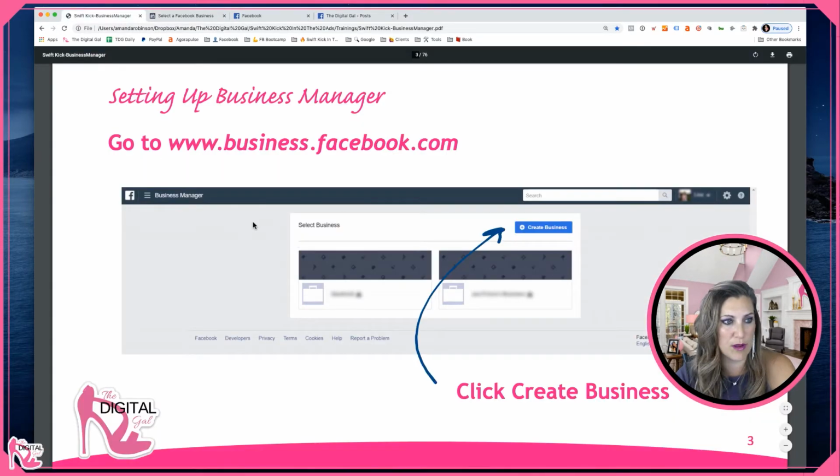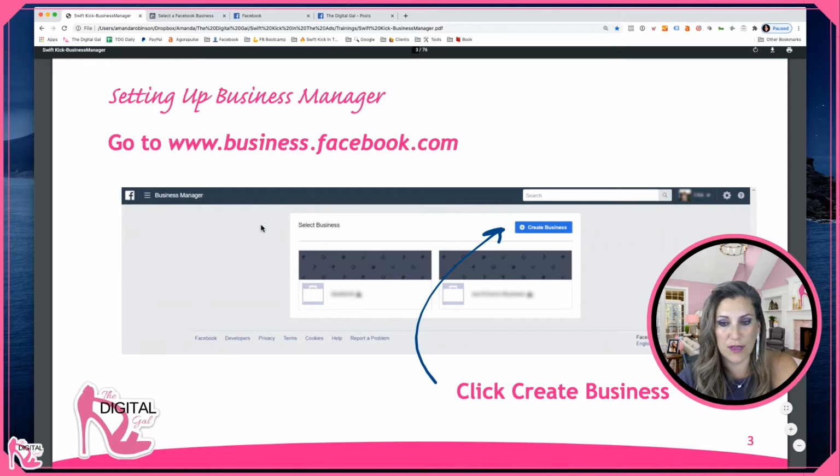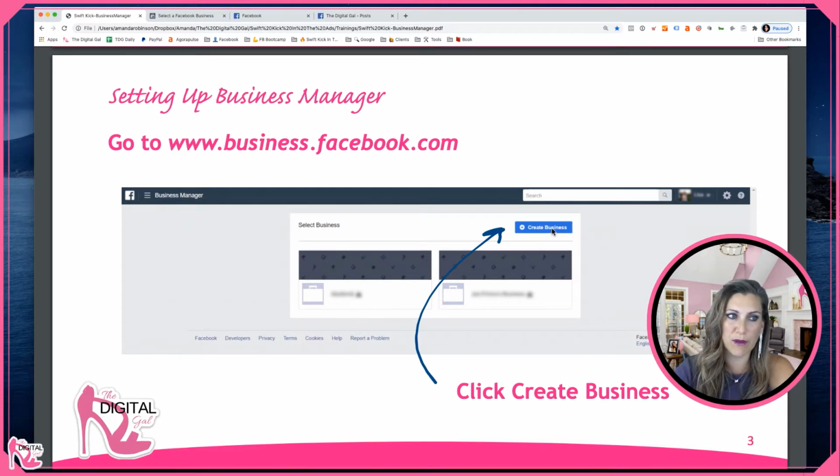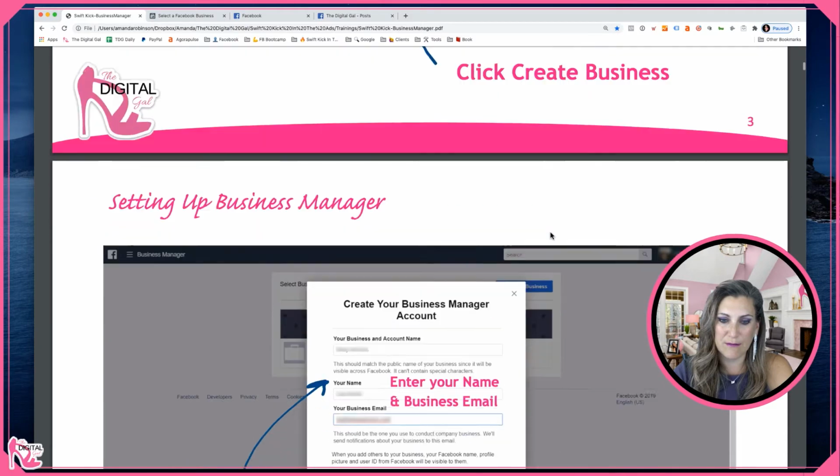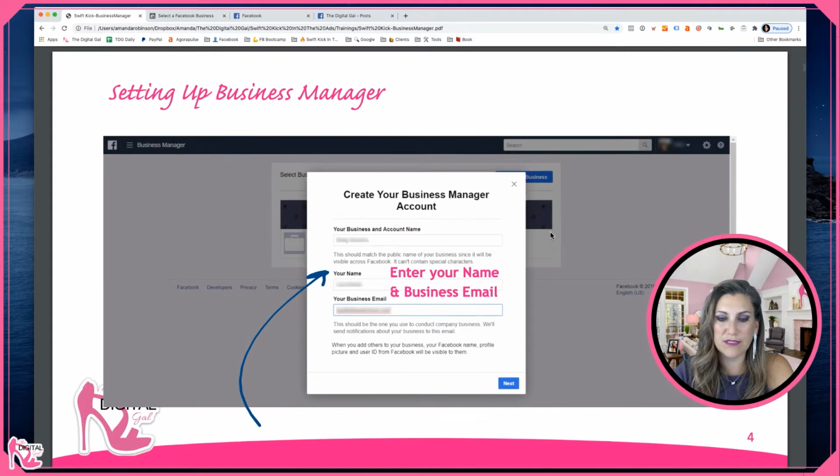You'll either be prompted with an example to set up your account, or you'll have this lovely blue button in that view that will allow you to create a business. So if you use that option and you go ahead and create that business, moving on down here, you will be prompted to set up a Business Manager container, so a Business Manager account.